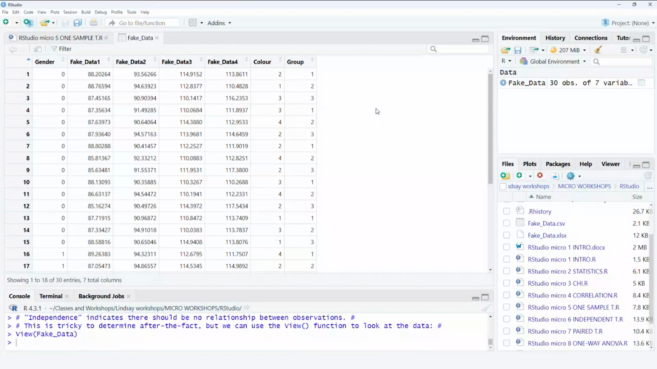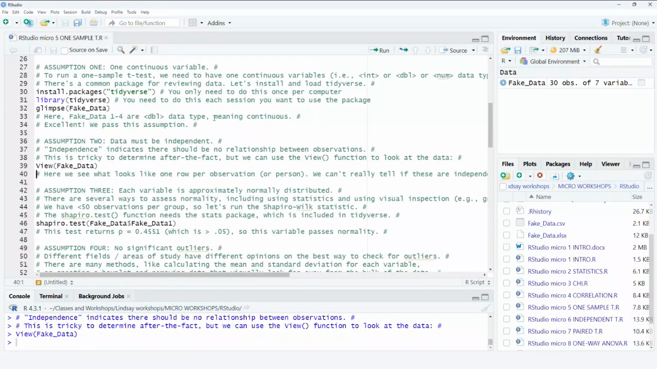Generally, you would want a participant column. I didn't include that in my fake data set, but it looks like we have 30 rows of different participants here. And they each have something for gender, fake data 1, fake data 2, fake data 3, etc. So we can close that. It looks like we have independence. It's a fake data set. I created it. We can say we've passed independence today. We've met that assumption.